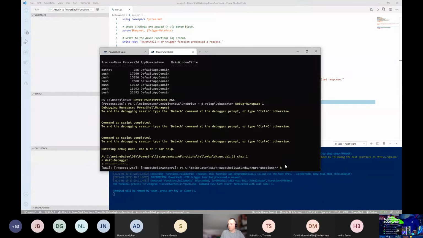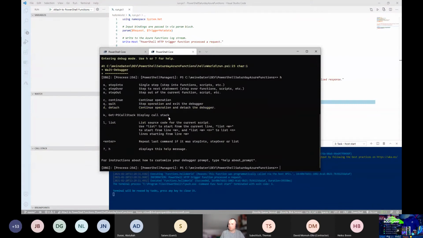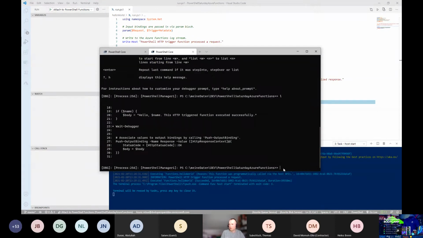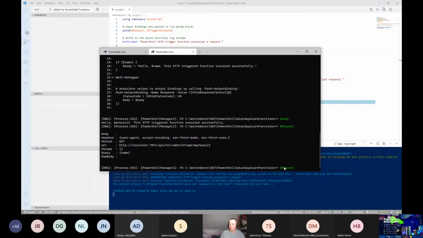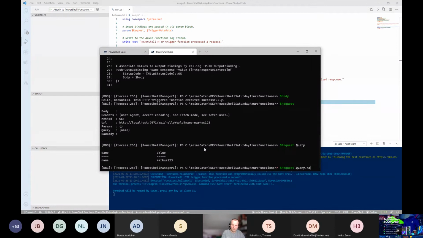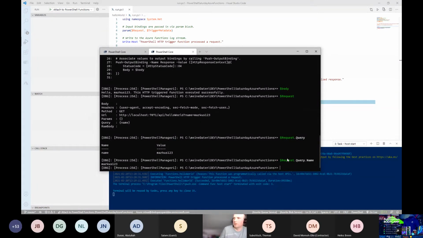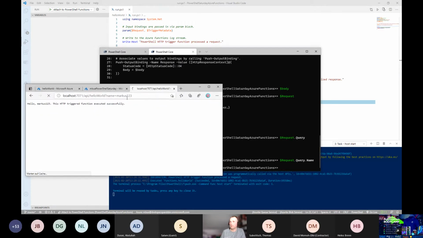I can put an H to get the help, put an L to get a list of the code, what is executed, and if I now say body, I see what's in the body variable, or let's have a look at the request variable. Okay, we see what's in there. Query name, and so I see what's in the request query name parameter. It's a parameter we provided here.